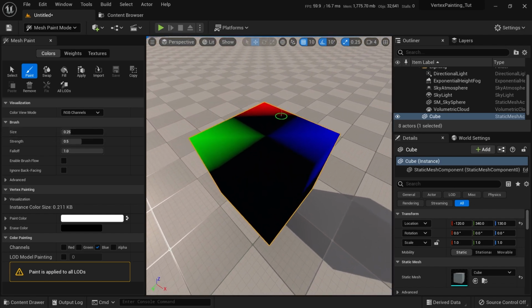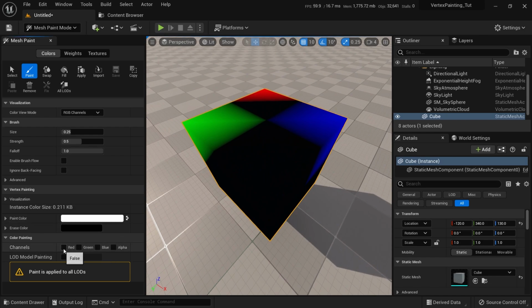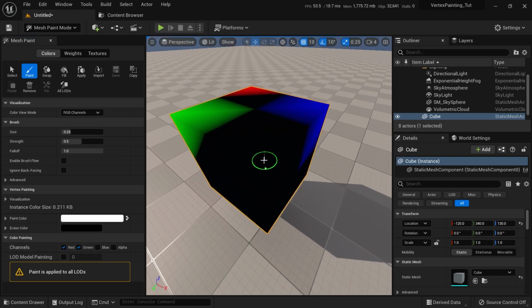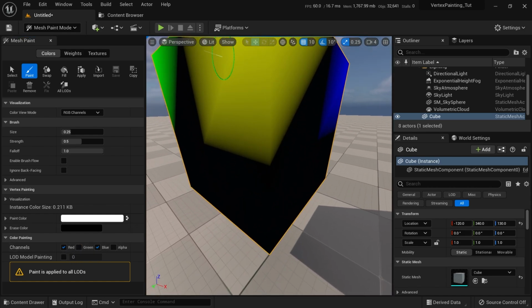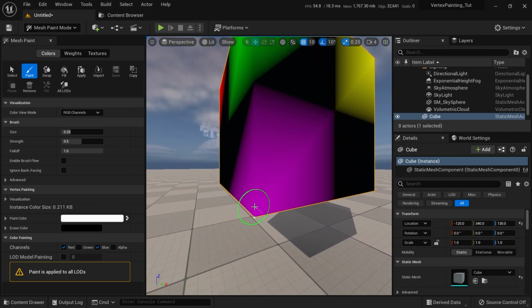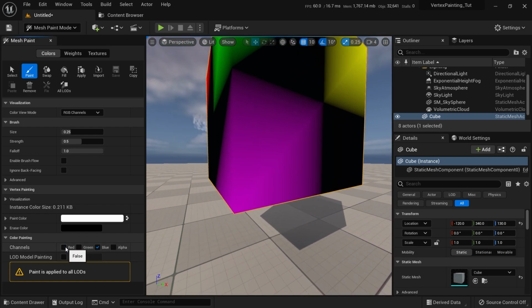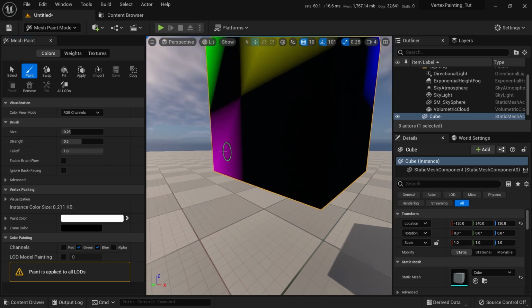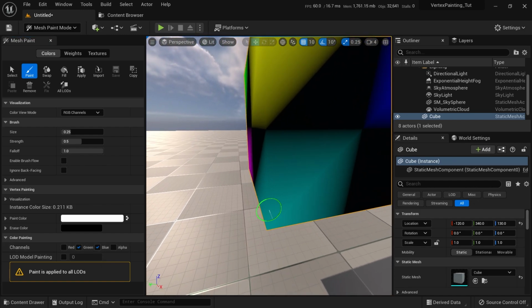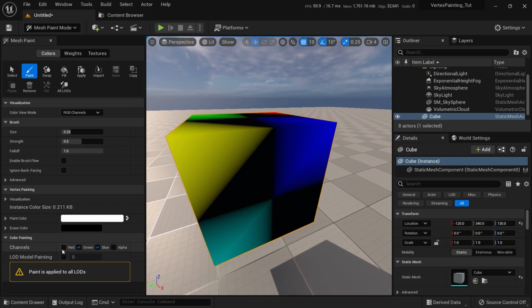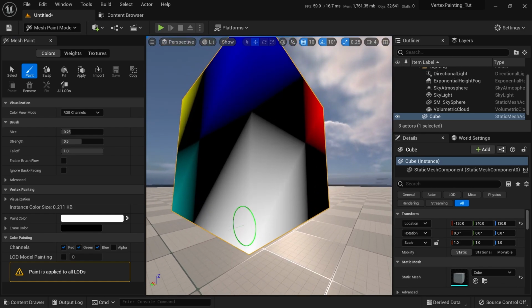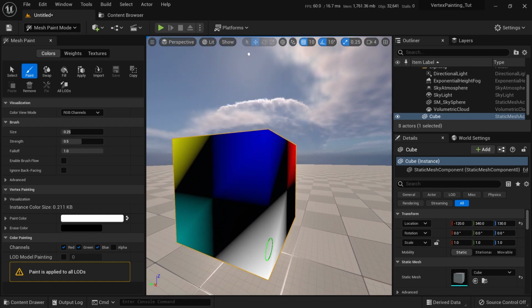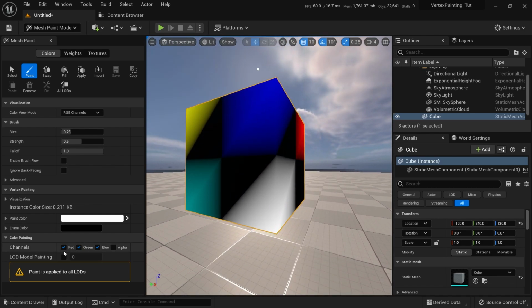Now I can actually paint several channels together. For example, I can paint red and green, and I will have yellow. I can paint red and blue and get this kind of pink color, and green and blue gives this cyan color. What happens when I paint all three of them is it becomes white. This happens because all the values are turned into 1: red is 1, green is 1, and blue is 1.